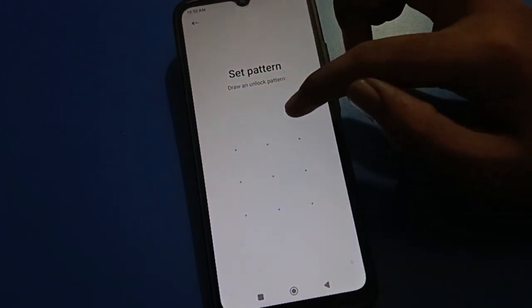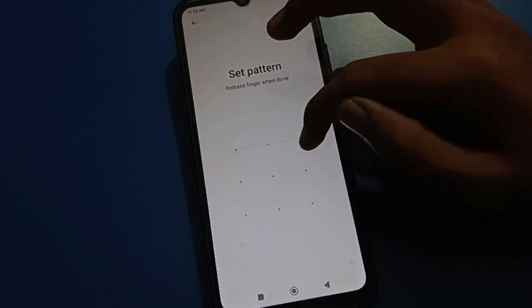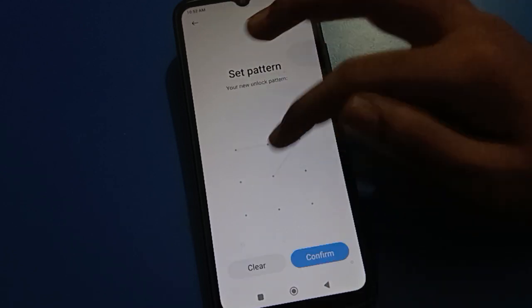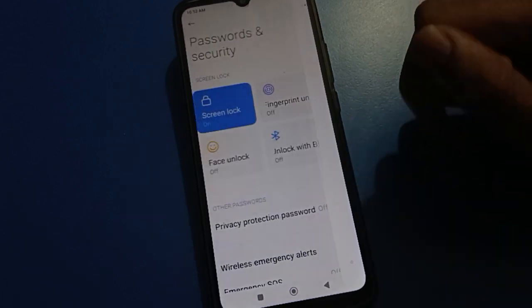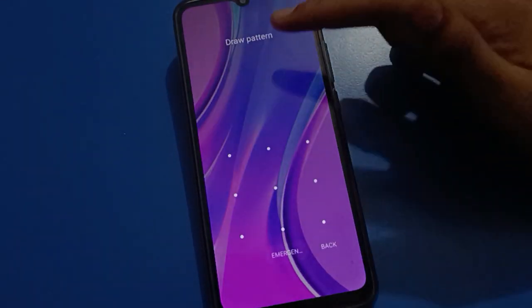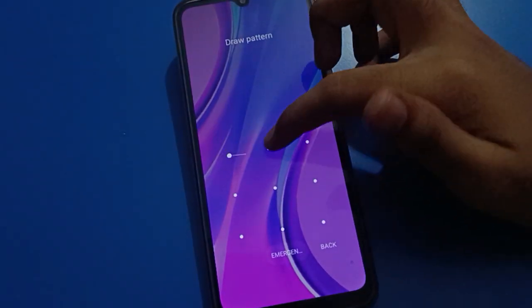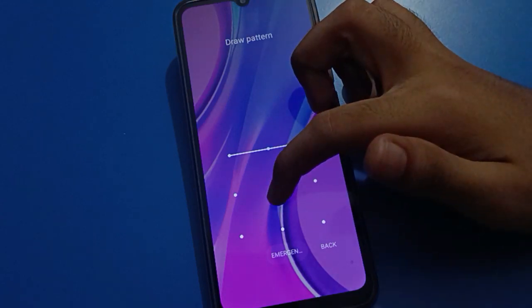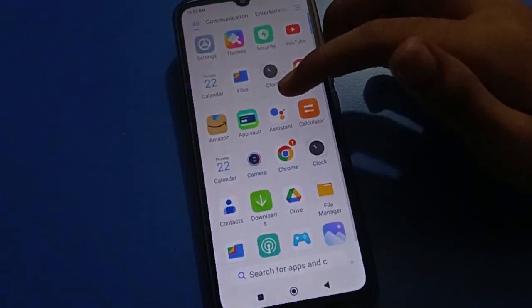Got it? Draw a pattern, a 4-dot pattern. If you use a 3-dot pattern, you cannot use it. So 1, 2, 4. Lock your screen. When you want to unlock your Redmi mobile, swipe here. You can unlock your Redmi mobile with the pattern lock. The PIN lock will be removed.